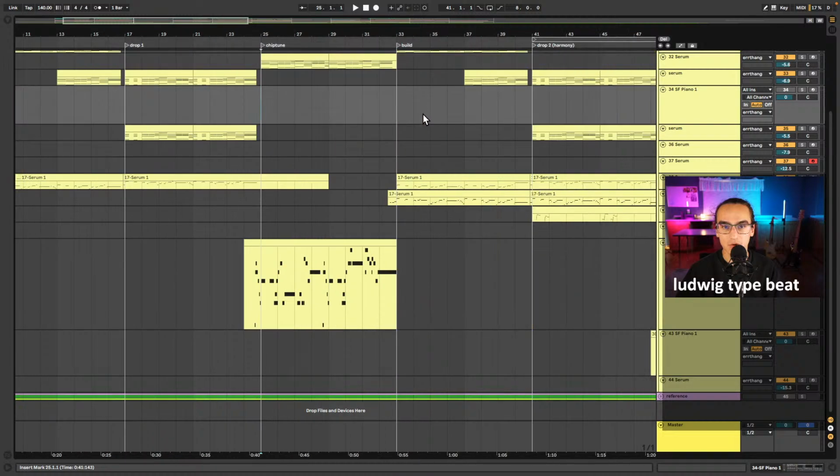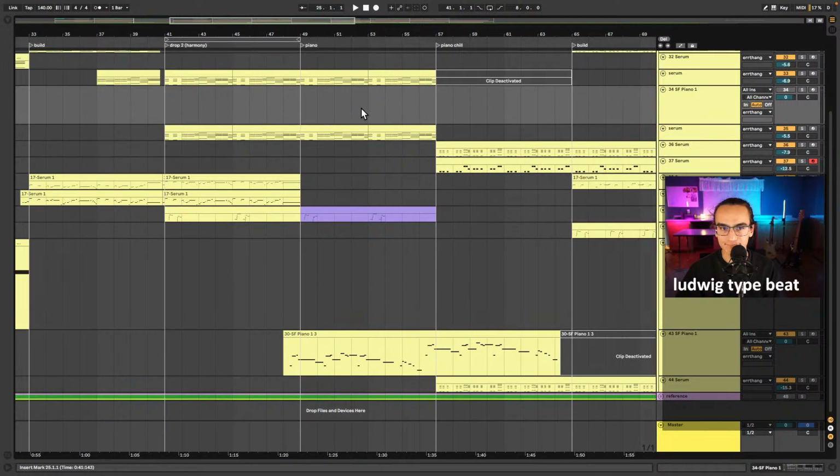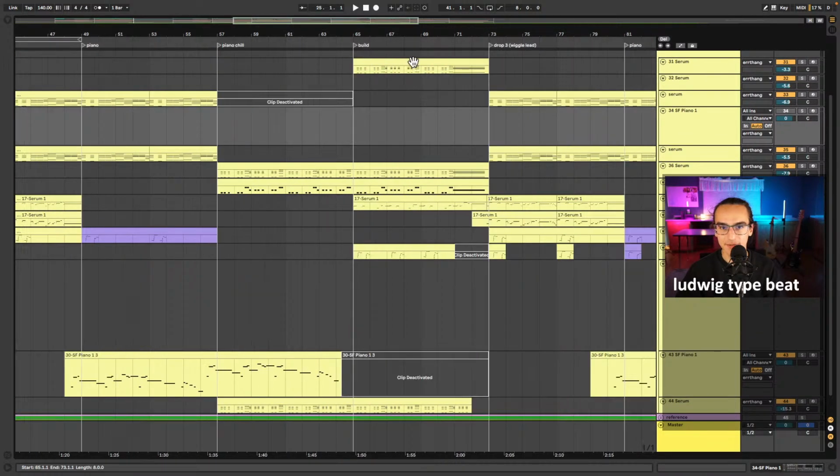Oh, there's also a different chord progression in here I'll break down. That is during the piano section, where we sound like this.